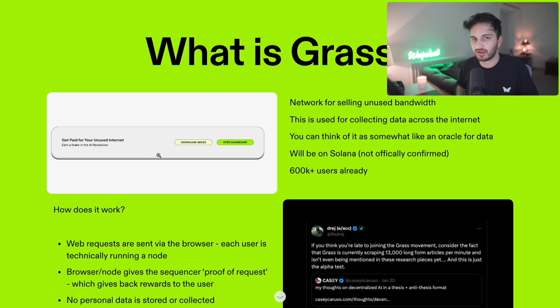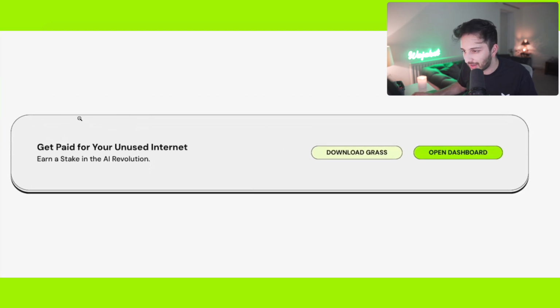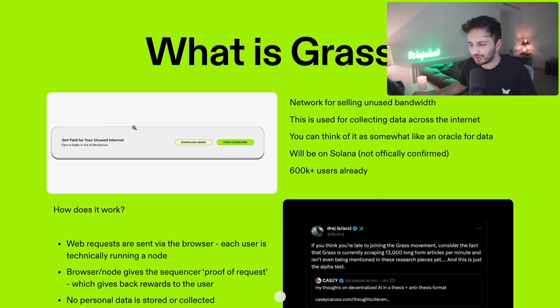Grass is a network that you use to sell unused bandwidth, but it's actually a network to collect data across the entire internet. You can think of it somewhat like an oracle for data. And it's going to hopefully be on Solana, not officially confirmed just yet, but there's 600,000 users already. And when you go to the Grass web app, you can see that you can get paid for your unused internet.